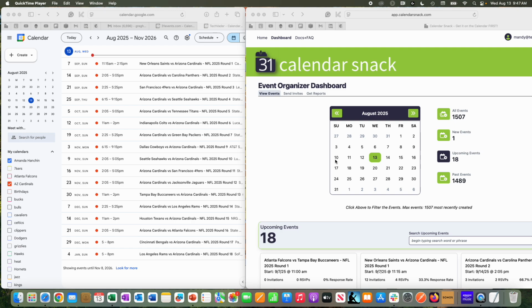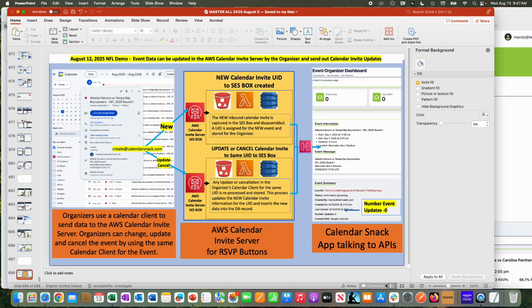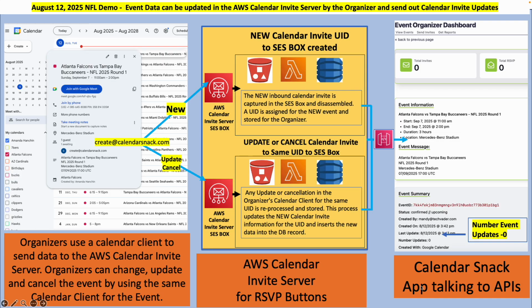It is August 13th and I'm loading data into this Calendar Snack engine. This engine is built with the AWS Calendar Invite APIs that we designed and programmed on the AWS stack. What I'm doing here for y'all is loading the Atlanta Falcons data for NFL 2025. I've already loaded the Arizona Cardinals data. That data is already in there.